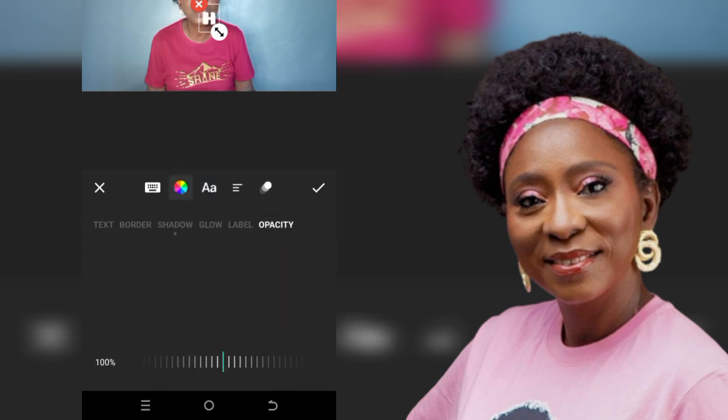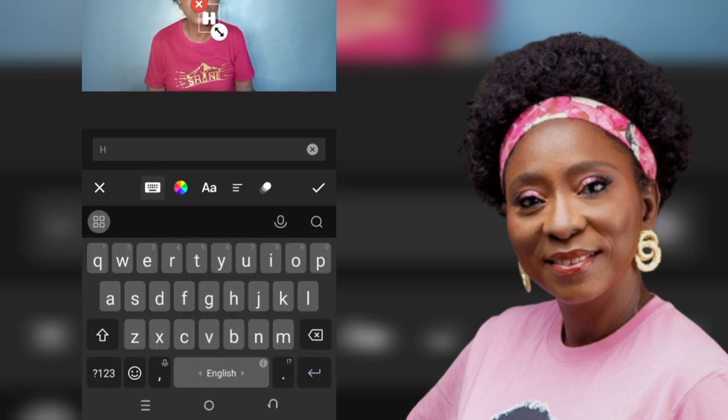Okay, so let's get back into typing. Of course, for you to get back into typing, you have to come to this keyboard. Can you see that keyboard there? If you want to choose your font, you go to the middle.